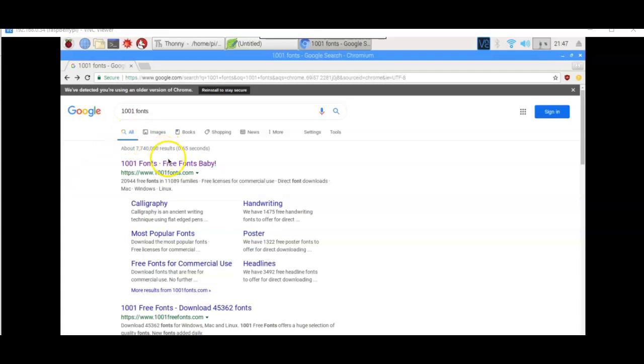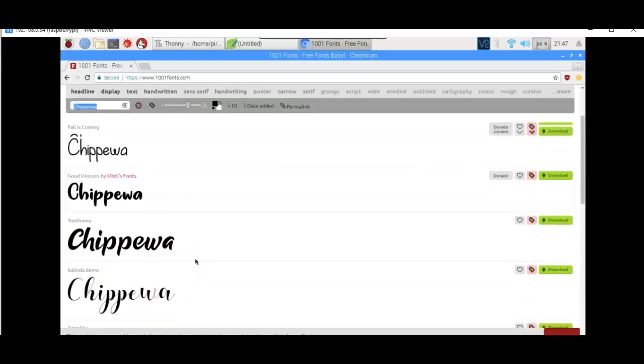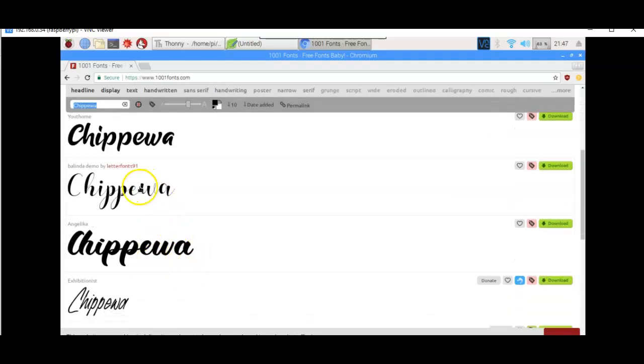I would use 1001 Fonts because it's a pretty good font site. And if we click on it, it slowly will get to our fonts. Now I put in Chippewa, but you can put in any word you want right here, and then you can see how it looks in this new font. And let's take a look at this one.